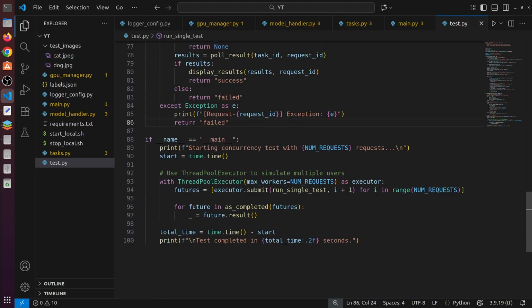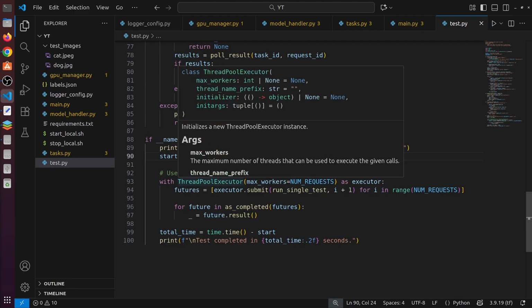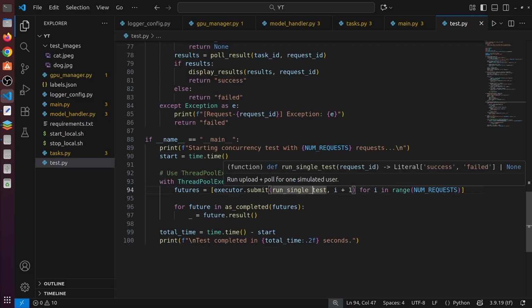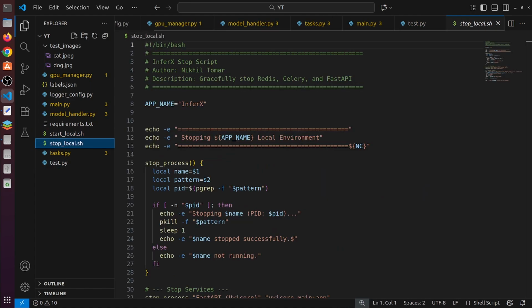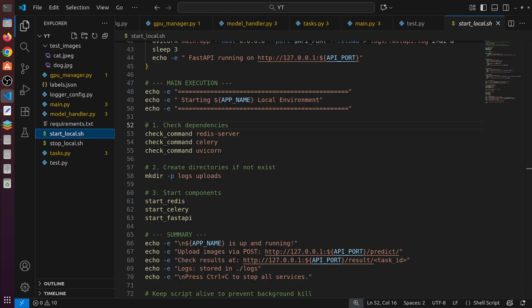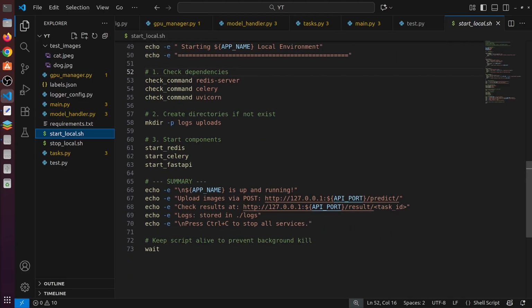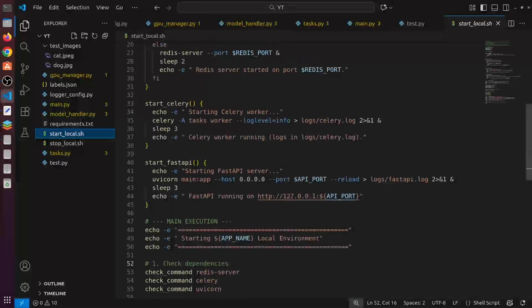Now we go to the main part where we use threading to send multiple requests. Okay, so let me run this. Also remember, before running the test, we need to run the services. So we have two files: first is start local and the second is stop local. What start local does is it basically runs Redis, the plugin and FastAPI automatically. So you don't need to do anything, it's going to automatically run everything.